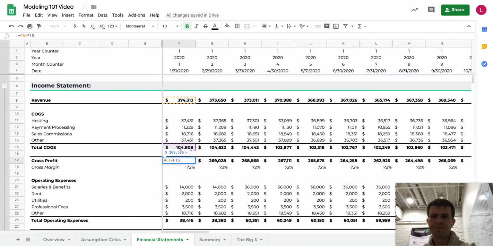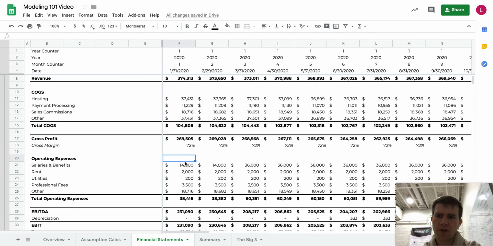And as we can see, our revenue minus our cost of goods sold gives us our gross profit. In this case, it's a 72% gross margin, which means if we sell $1 of revenue, we get about 72 cents of that. And then we have all of our operating expenses.